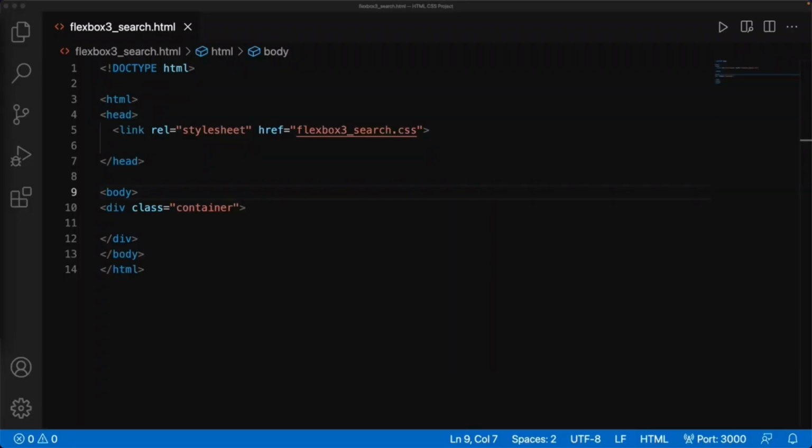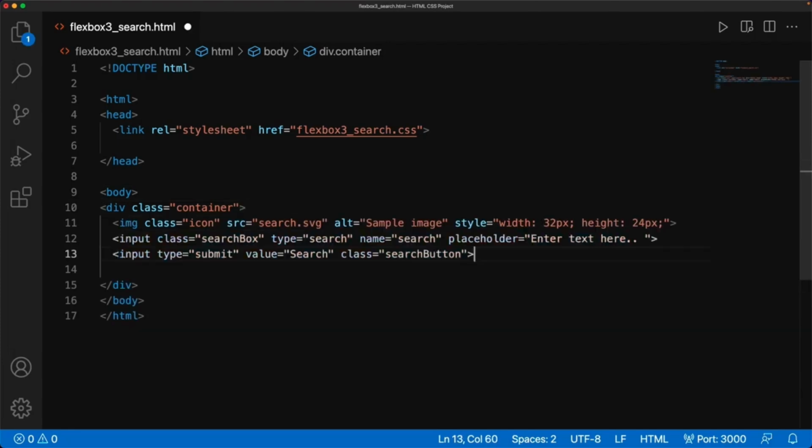In the first example of a Flexbox file, I will create a search bar. I add a reference to the CSS file in the head section of the HTML page. After that, I add content inside the body section of our HTML code. I first create a container class with a div tag. Inside this container, I have 3 different elements, which are the search icon, the search box where I type my search, and finally the submit button.